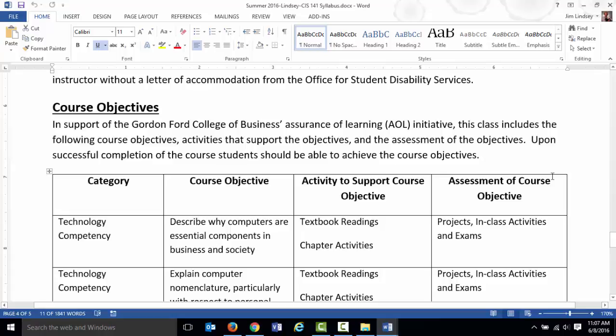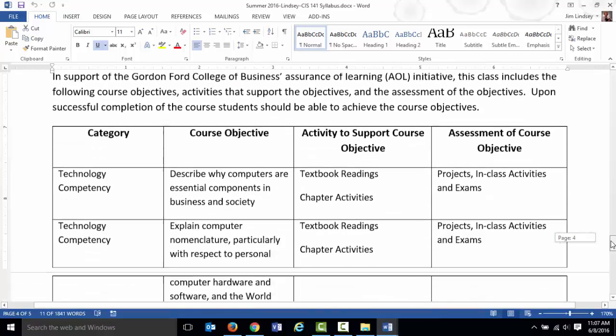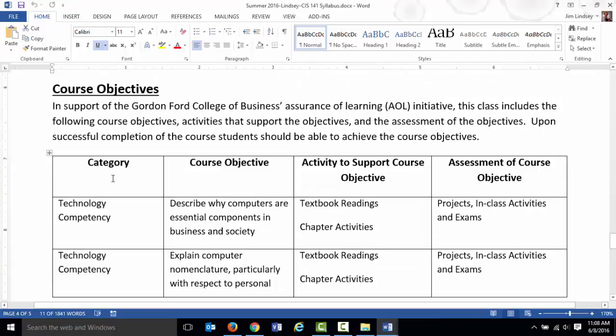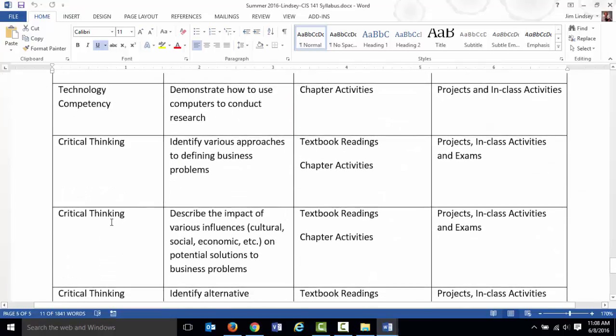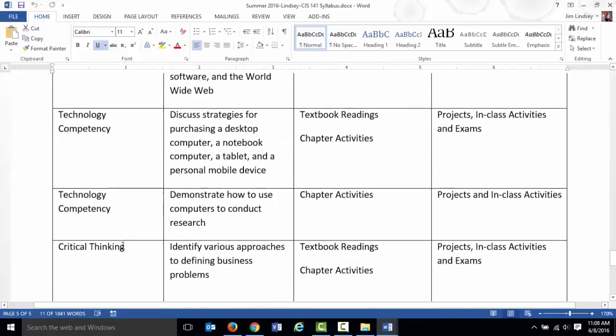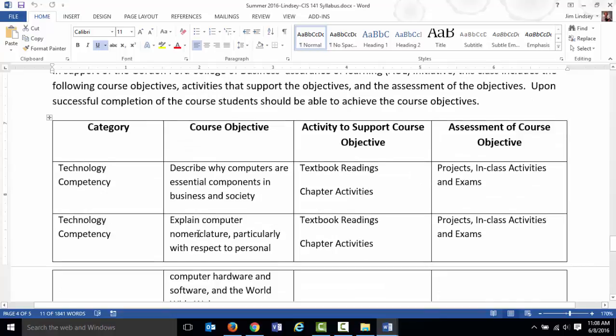All right, and lastly, the course objectives. What are we trying to achieve with this course? Well, we're trying to get these things done right here. As you look at this matrix, this table, this matrix basically says, hey, at the Gordon Ford College of Business, we're trying to make sure that students are competent with technology. We also want to make sure that they can think critically, and this course in particular is tasked with helping students do those things well.